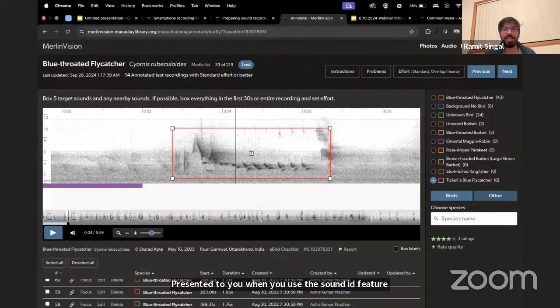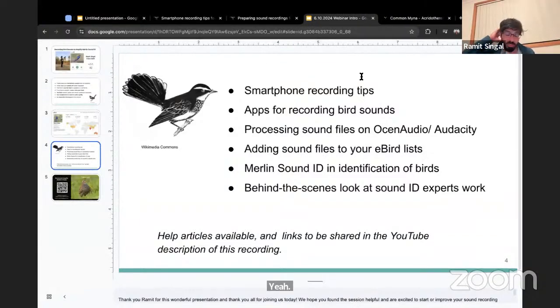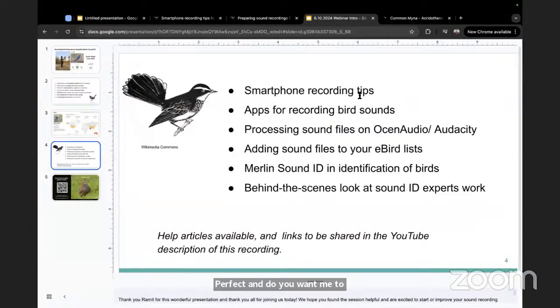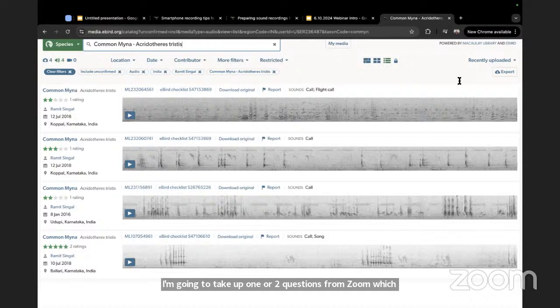Is that pretty clear, Mithil? Do you think I need to expand any further? Yes, that's clear. Perfect. Do you want me to show Sound ID as well? No, I think that's fine. We are running out of time, so if you are okay, we can take a couple of questions. Yeah, absolutely. Maybe meanwhile Pratiksha looks at the questions. Pratiksha, I'm going to take up one or two questions from Zoom, which gives you time to pick up a few questions and then you can ask Ramit.